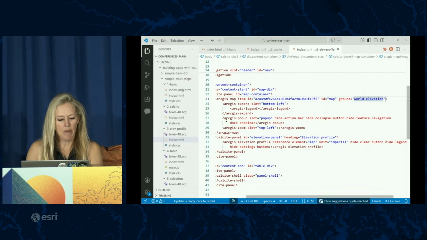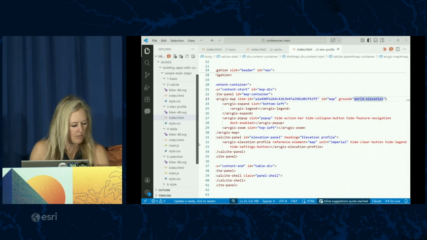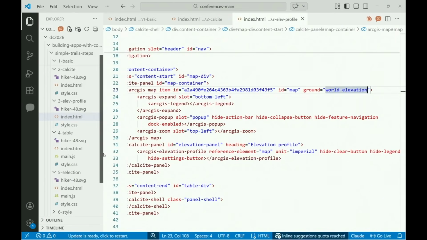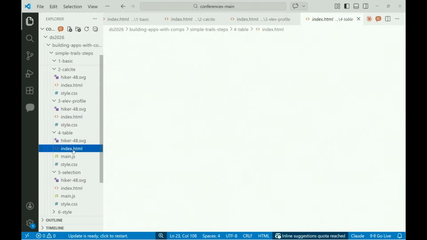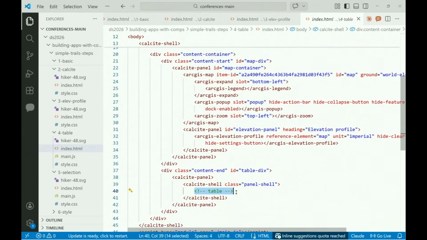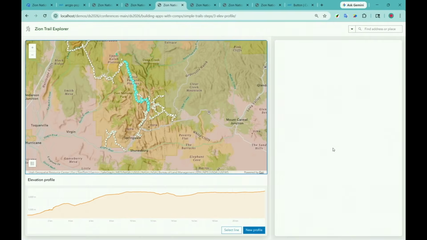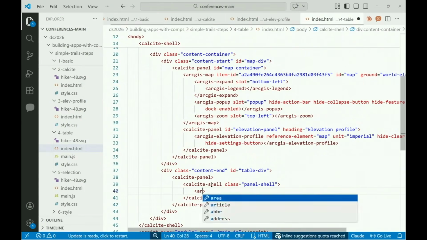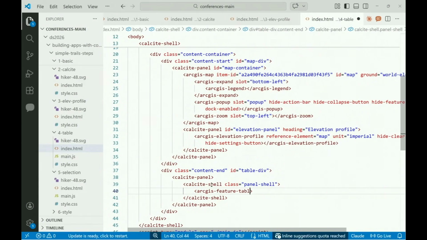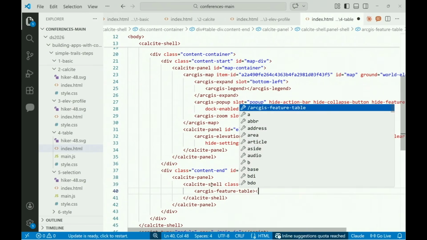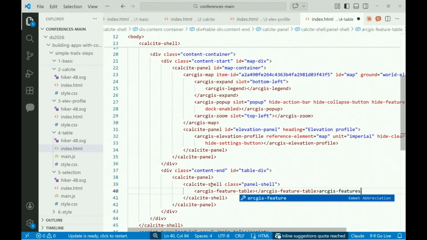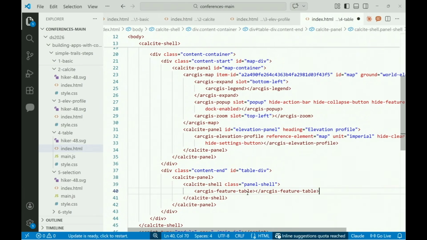So in this step, I'm going to add the feature table. Let's see, where is that? Okay, so let's go to that step. And I'm going to add, if you remember in this application, this is where I have a little placeholder for my table. So I'm going to add an ArcGIS feature table. Oh, it did it for me. Okay, so ArcGIS feature table.